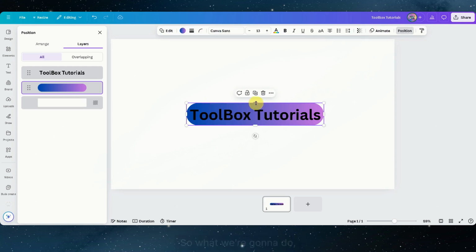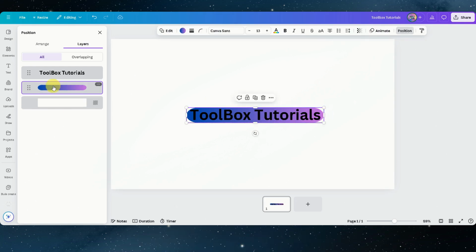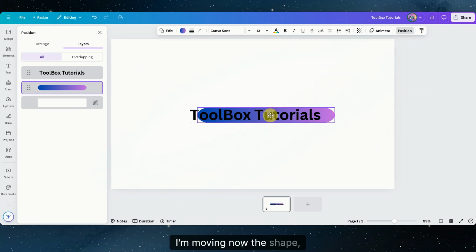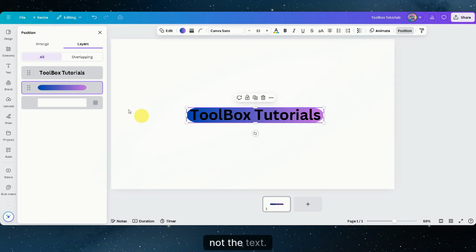So we can align it a little bit more so it covers but not so much, and we can move it. As you can see, I'm moving the shape now, not the text, because I'm pressing here. By the logic, it's supposed to be the text, but if I press layer and select the shape I wanted to move, it's gonna move that shape, not the text.